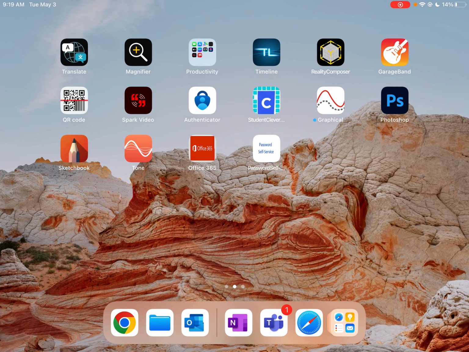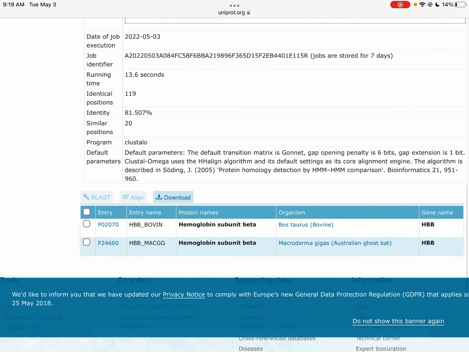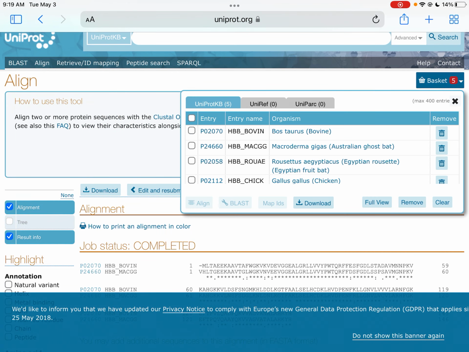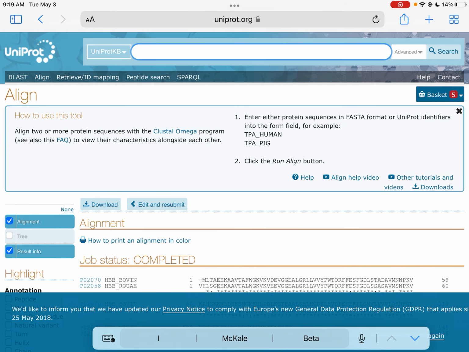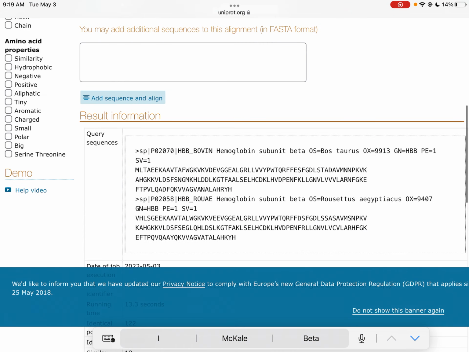I'm going to do this same thing for the fruit bat. So I'm going to go back up to my basket. I'm going to choose the cow, and I'm going to compare this guy to the Egyptian fruit bat. Again, I'm going to hit align. We're going to wait for it to run. And now we're going to go see how similar they are.